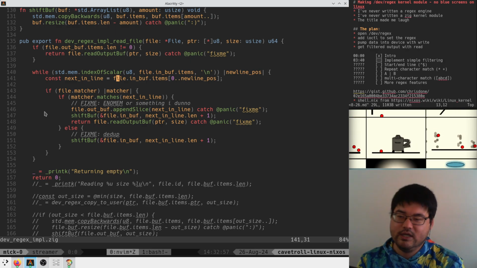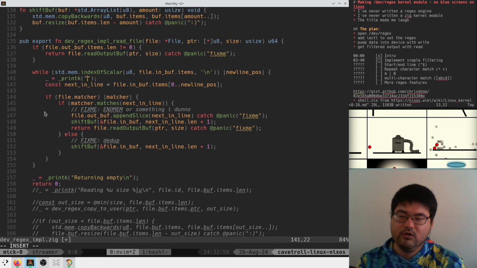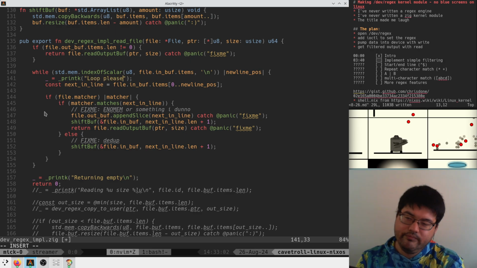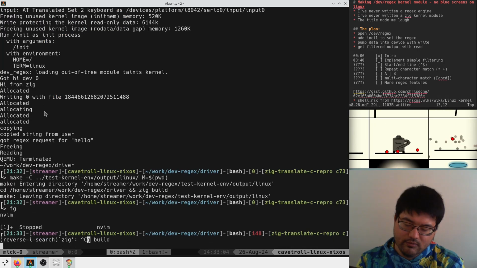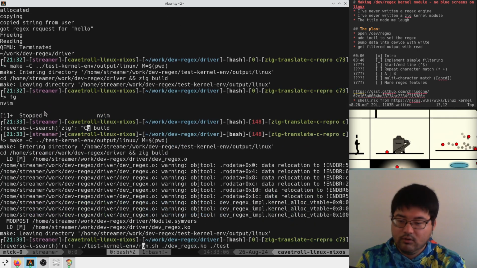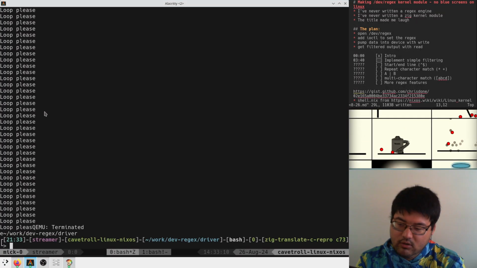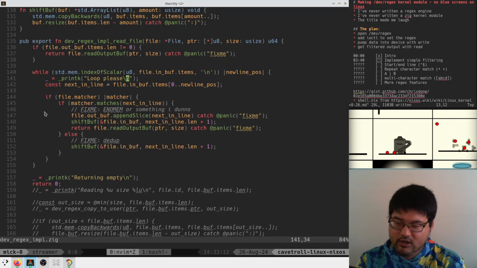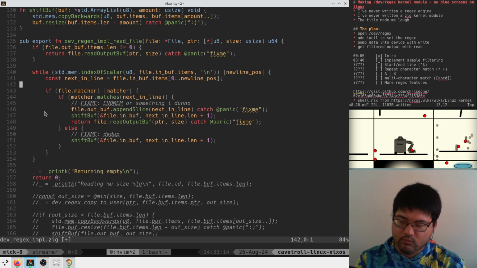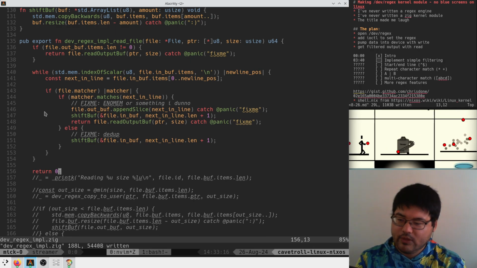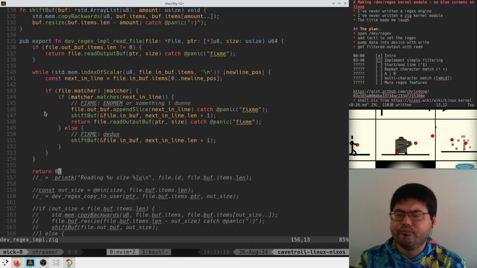So can we just kind of say here, like, loop, please. And let's see what happens there. Run. Loop, please, yeah. So really, we could just use a debugger like real people, like real developers, you know? Let's try that.